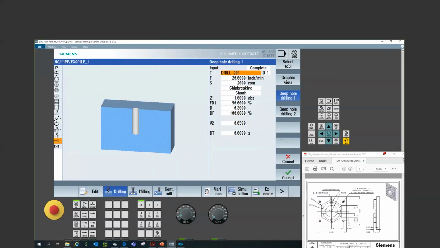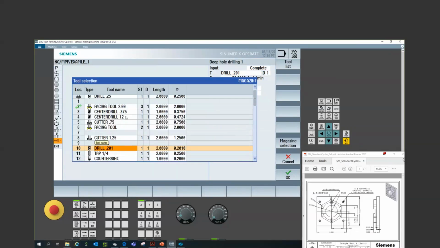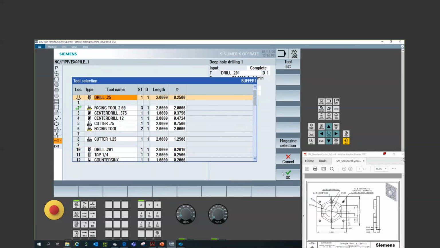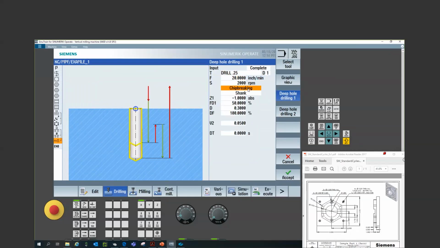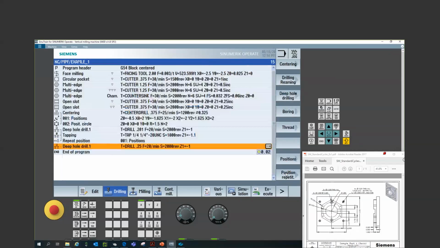Change the tool to a 1/4 inch. Feed it 20 inches a minute. Chip breaking, shank, Z -1 inch. 50% will keep those values the same. We'll accept that.